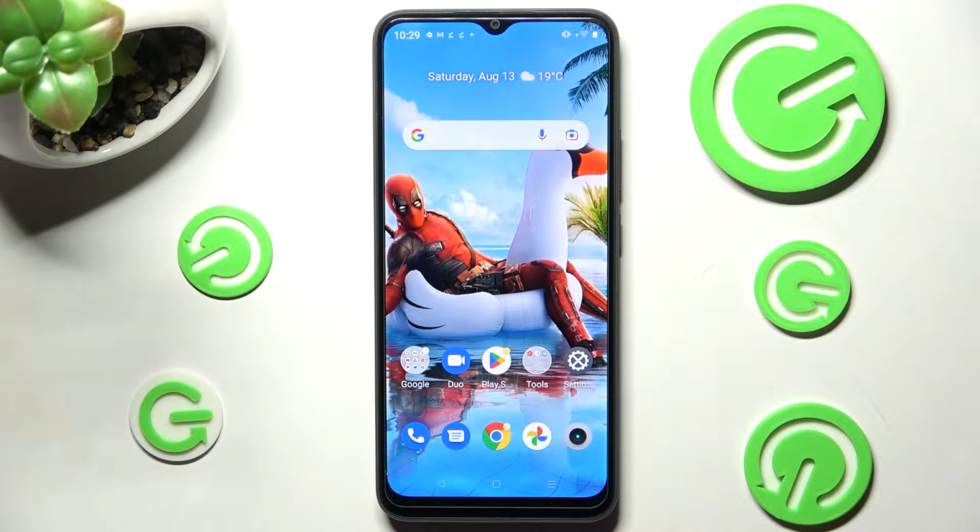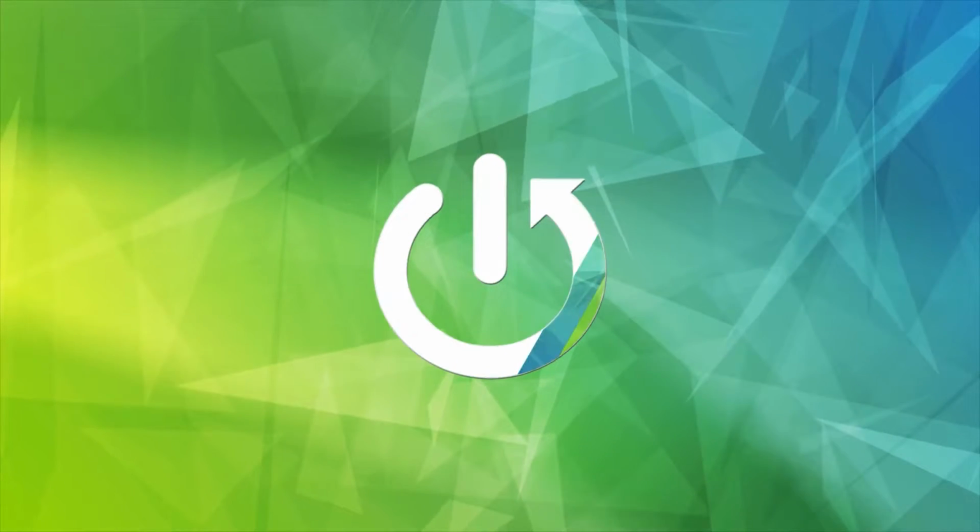Hey! In front of me is REALME C30 and today I would like to show you how you can operate sound recorder on this REALME device.